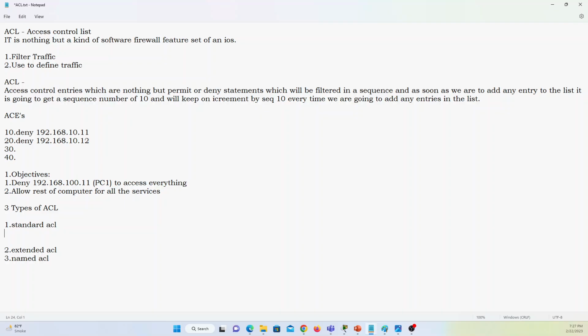How can we identify a standard access list? It is a numbered access list. That means you cannot give a name to this access list.